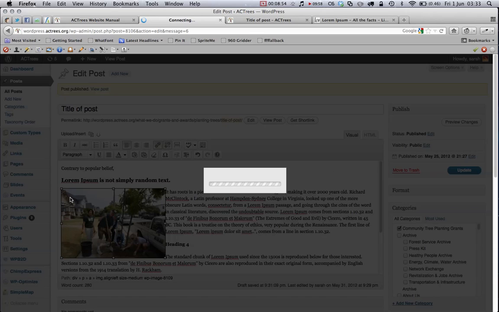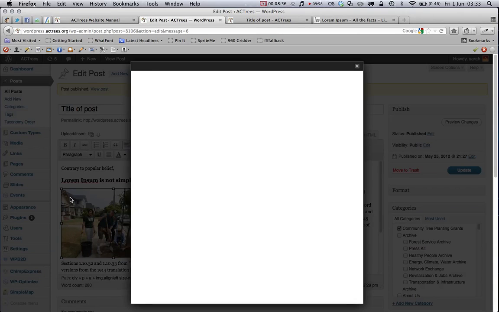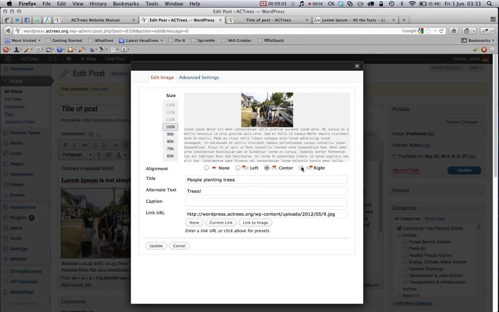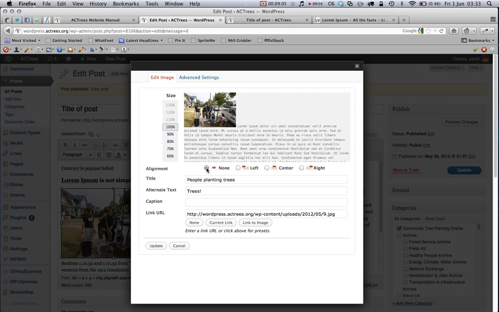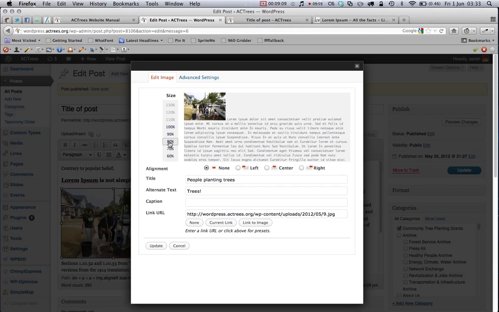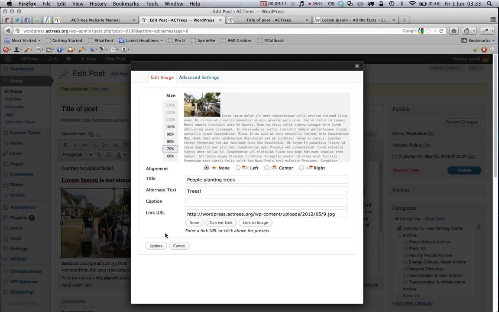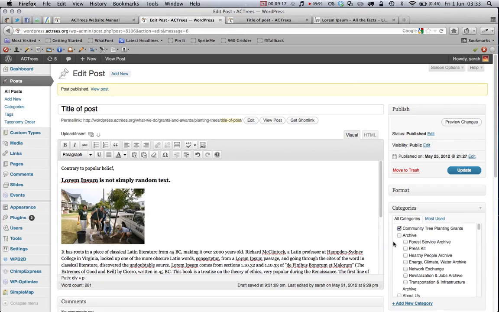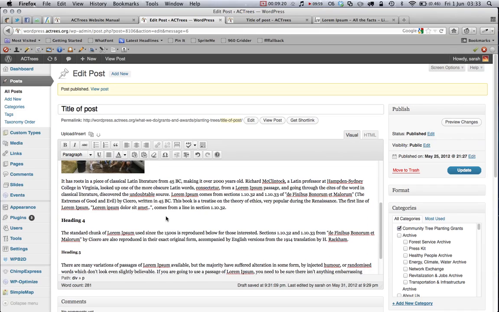And if you edit it, you'll get a similar screen appearing, but it will allow you to easily change the alignment. So you can center it, right align it, or let's put it on its own line. And you can see a preview of it. And maybe I want to, let's say 80% smaller. And then I just hit Update, and there it is. So that gives us an image.